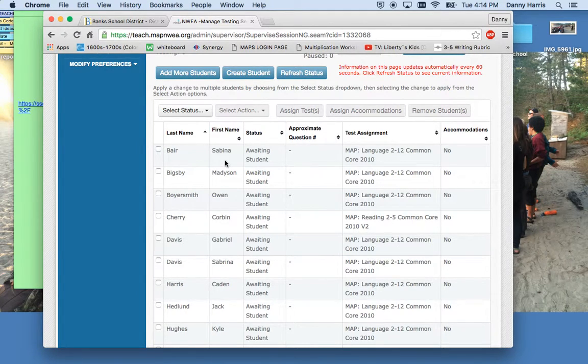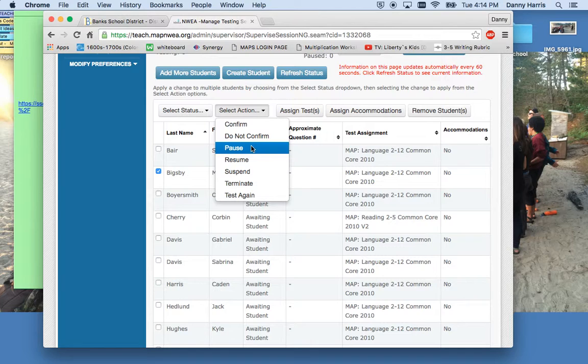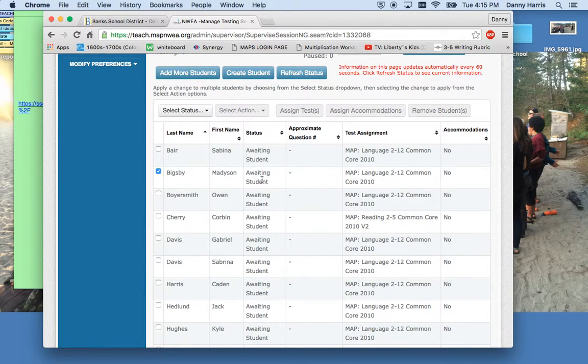Now, where it gets really tricky, and it's not tricky, it's just annoying. Let's say a kid gets kicked out of the test. This happened a couple times today. For example, Madison brought me her iPad and it had kicked her out of the system. It's back on the login screen, but her status still says testing. So you have to click on this, click select action, and click pause. And then that will change this to paused.